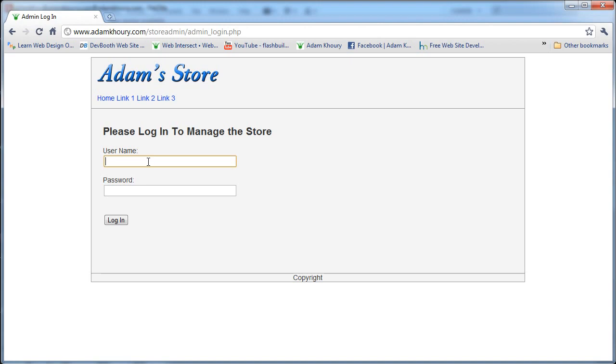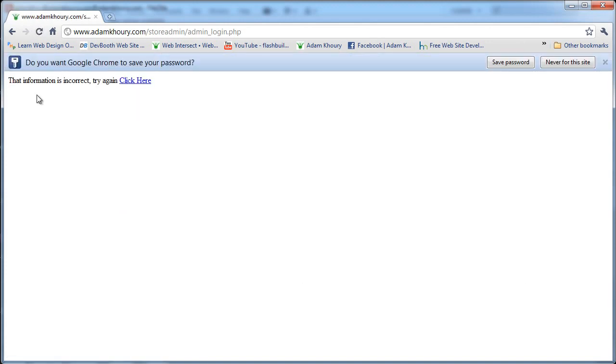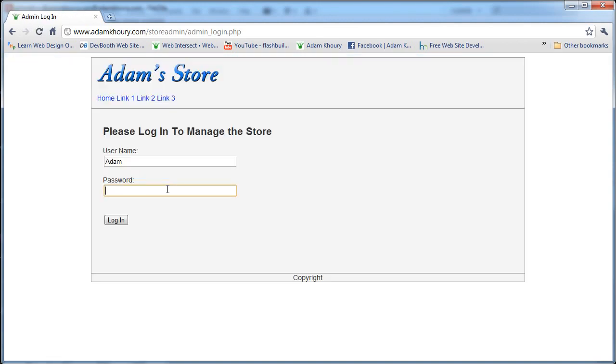So let's try to log in with some bunk credentials. Let's just type in person, password, pp, login. It says that information is incorrect. Try again. Click here. The name was Adam. The password is poo-poo. Log in.